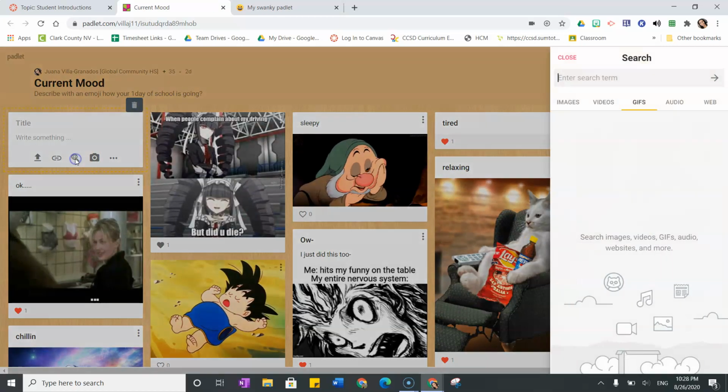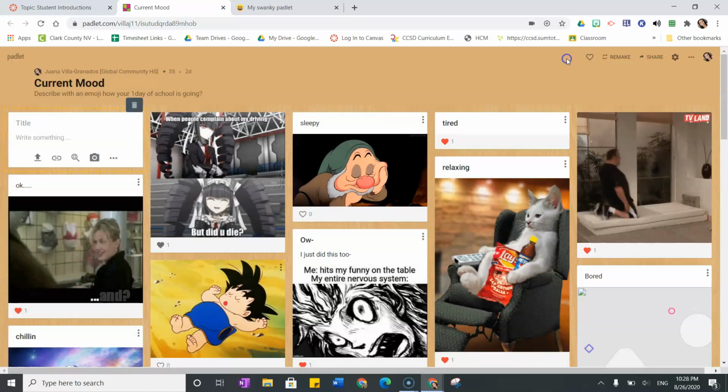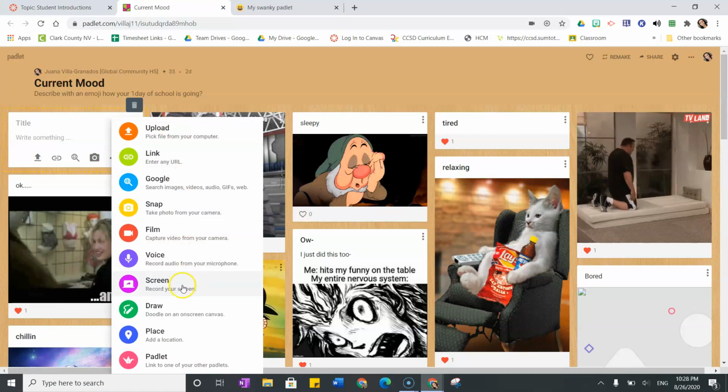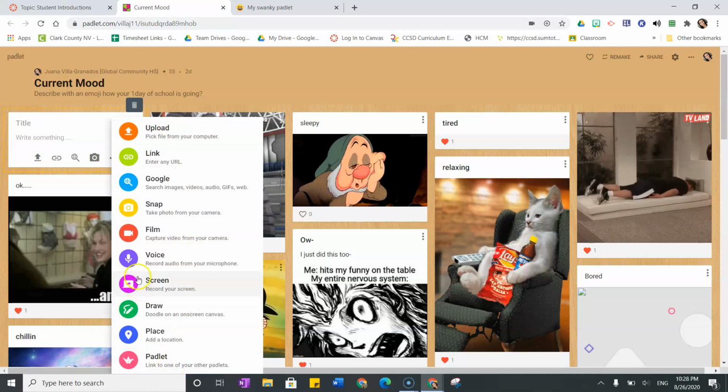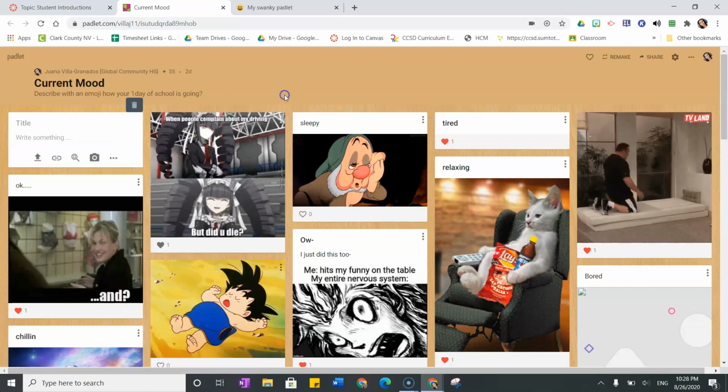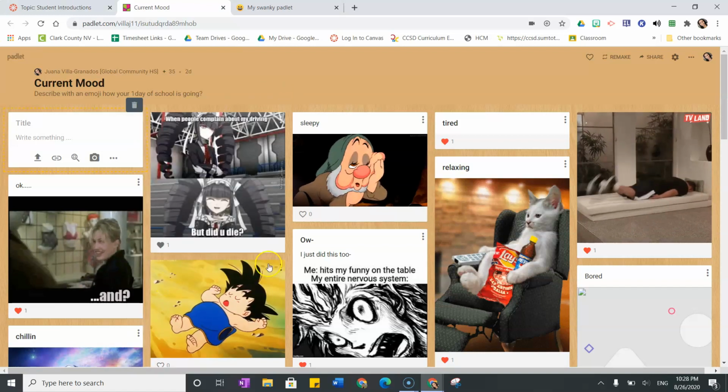And they can also do Google search. So right here, that's what they did. They searched for GIFs, but they can also add audio and video. So it can be used for projects and things like that. And so here are just different things that they can do. Draw, screen, voiceover, film, snap, and all of that. So these are the features of Padlet.